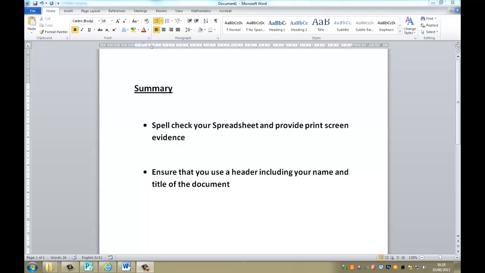So the next piece of work that we're actually going to be looking at is the presentation, in which, based on the assignment brief, you would be pitching to the head of sixth form, Mr. Lloyd, and you would be using the information that you found from your research and in the spreadsheet to support that. And that's what we'll be looking at in the next video.